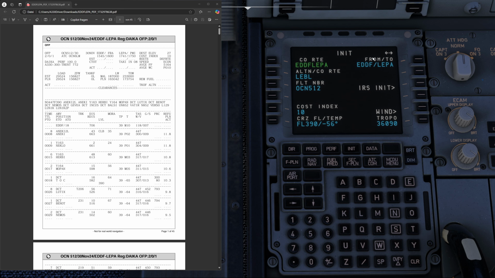So, starting at the top, we are going from Frankfurt to Palma de Mallorca, and our alternate is Barcelona. Now, our flight number is Ocean 512 in here, but look at the flight plan, it should be Ocean 6 Lima Mike. In other words, there is our first incorrect uplink, so let's correct that by typing Ocean 6 Lima Mike and inserting that on our flight number field.